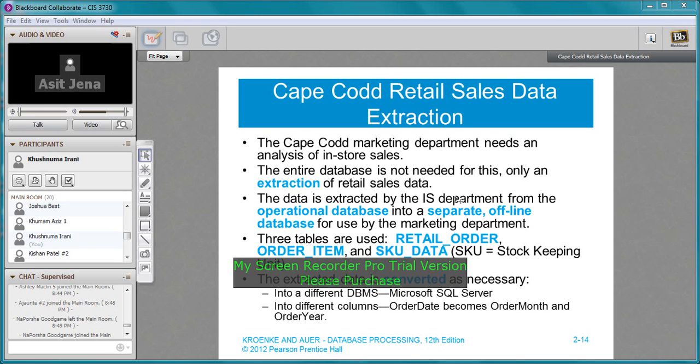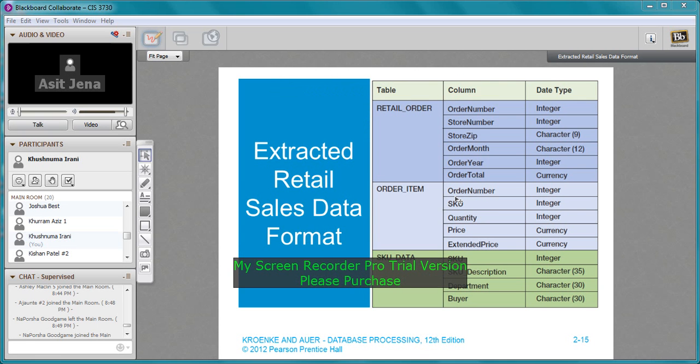There are three tables used: detail order, order item, and SKU data. The extracted data is converted as necessary into different DBMS, Microsoft SQL Server, into different columns. Order date becomes order month and order year. So basically we're saying that we're going to get some data.